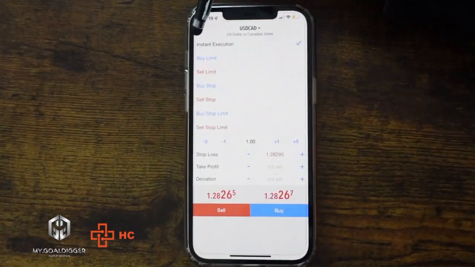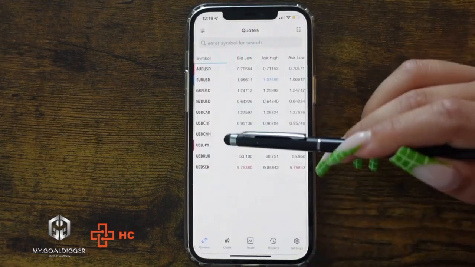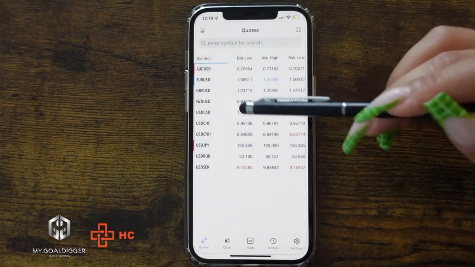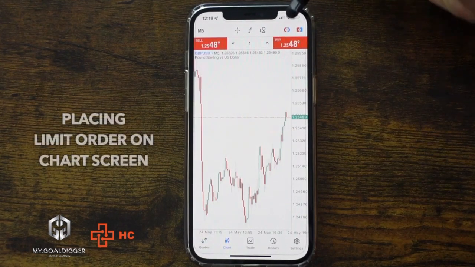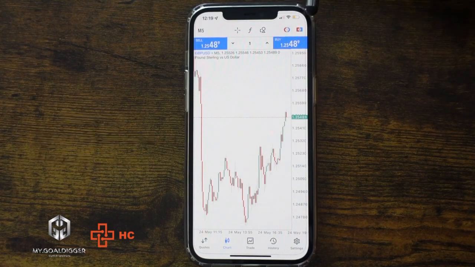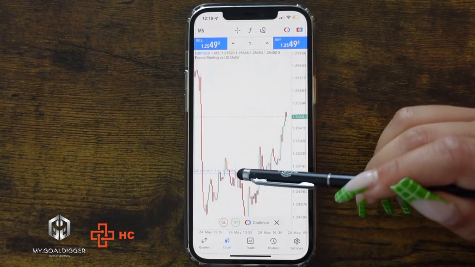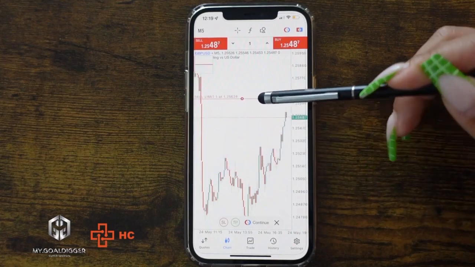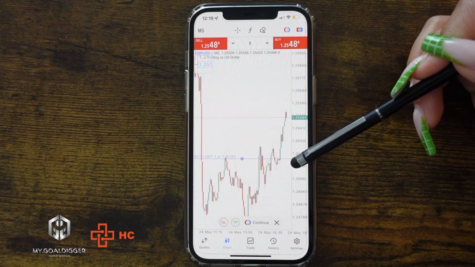So let me come back to the chart, and you can also do it directly from this page as well. This one is a timer. These are for your limit orders, and then this one over here is for your market execution orders. So here you can see the buy limit. To make it a sell limit, you must be over the current market price. For a buy limit, you must be below.